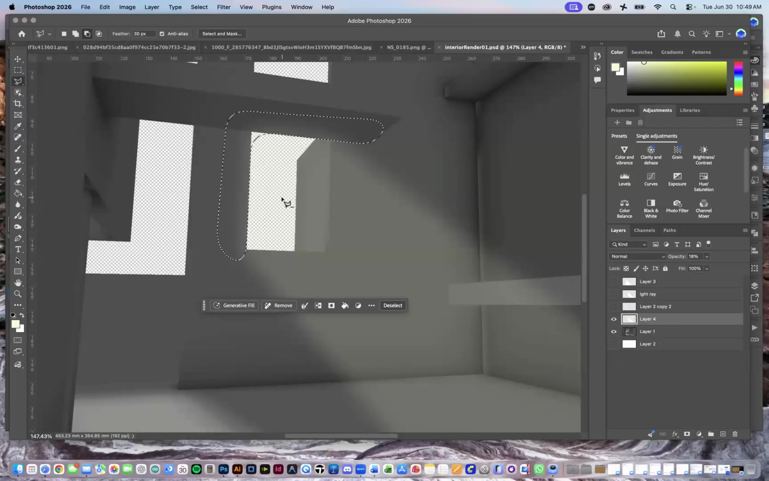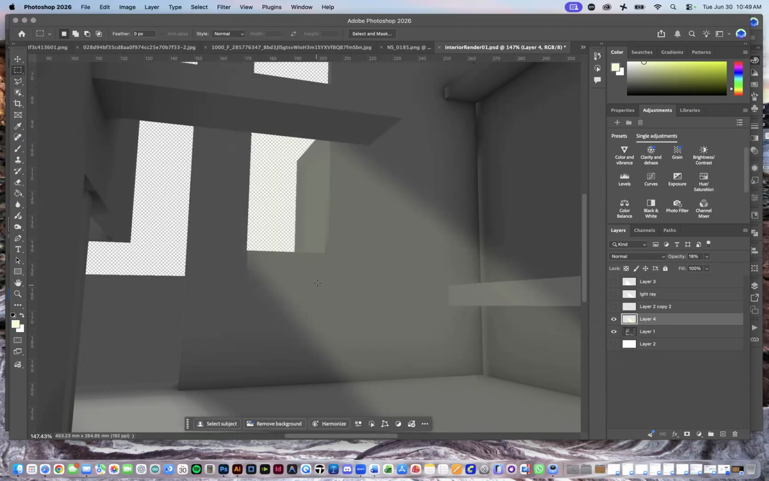And I had my feather still on 30. So let me just undo that. Let's say feather 0. Let's start over again here. I'll try to act a little smarter next time. All right. Go around, clean this up just a bit. I'm gonna hit delete. Now it looks like it really is coming through that window, hopefully.